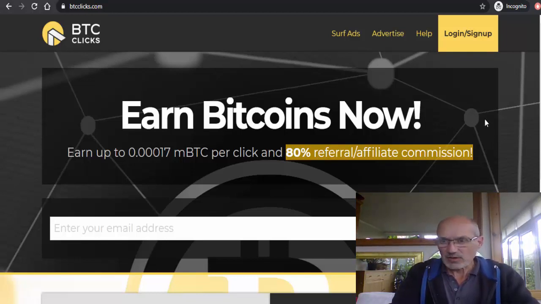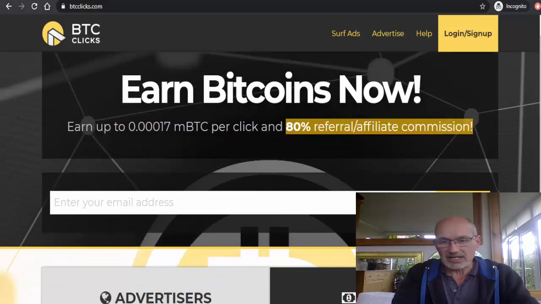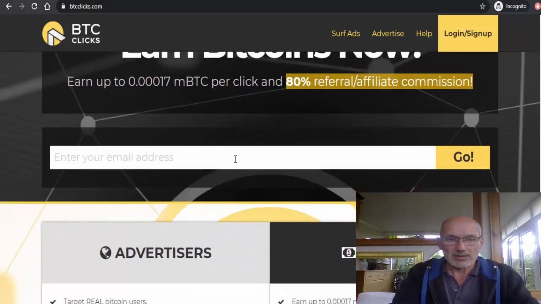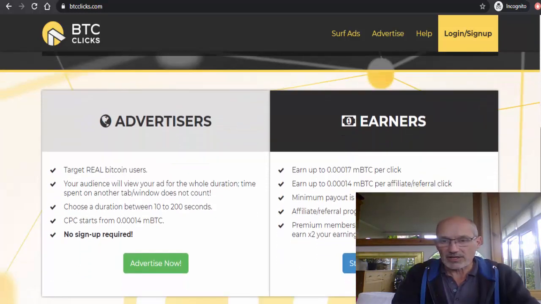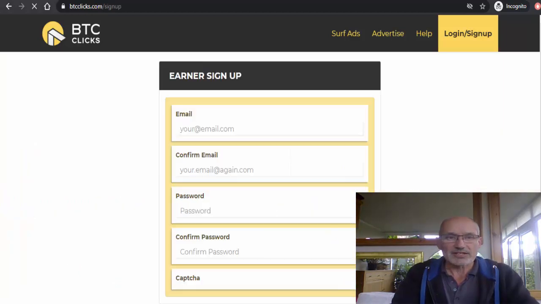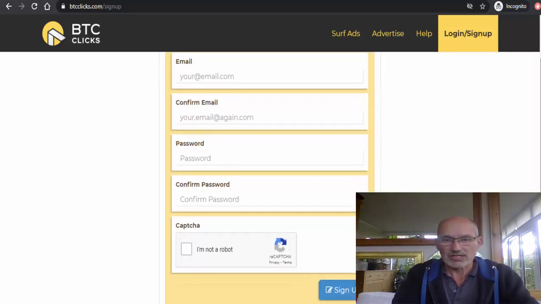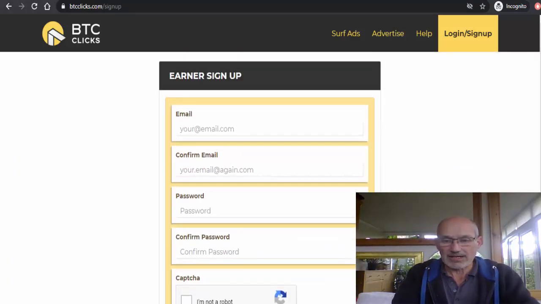So the easiest way to do it, all you got to do is come in here and fill in your email address, and you want to be an actual earner. So this is where you want to go. So you just want to click on here and then fill in your details. So you've got email, confirmation email, password, and then you just have to confirm you're not a robot. So obviously I did that way back.